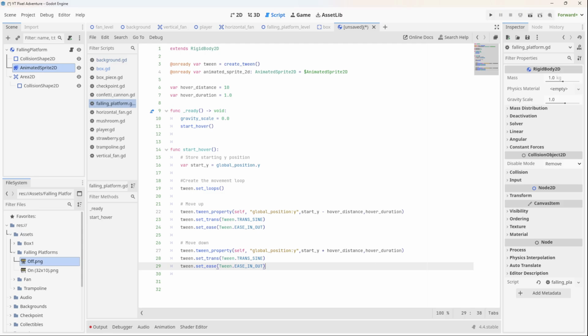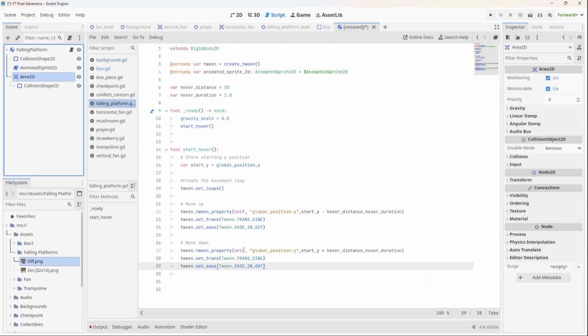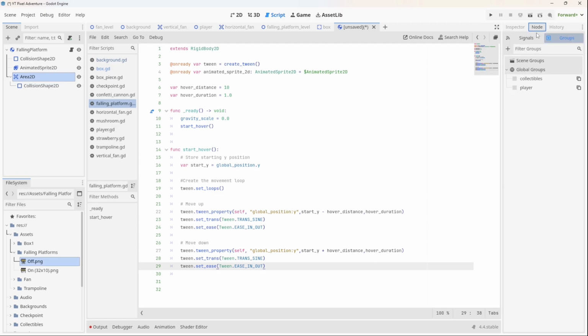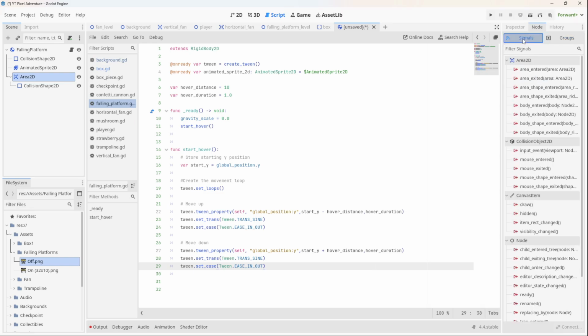So now all we need to do is connect the body entered signal of the Area2D so that when the player steps on the platform, the fan turns off and the platform falls. Because this is a hover platform, it can't support weight. So we go to groups, signals. We want body entered over here.